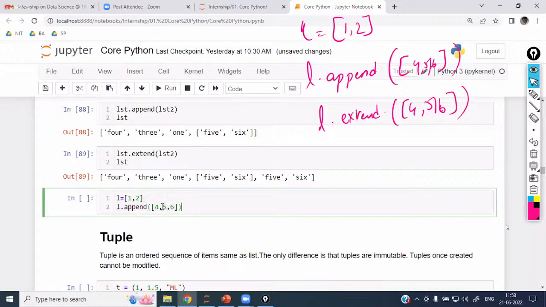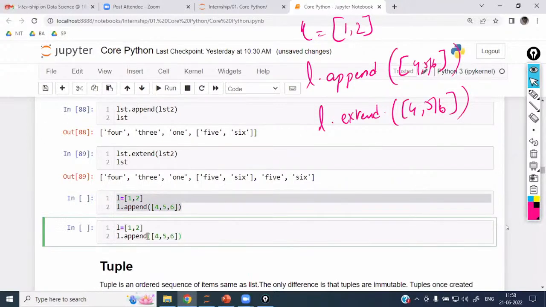Similarly, you are going to take one more with the same thing. Instead of this one, you select the extend. Now you'll understand the difference. So if I write like this, what happens? If I write like this, what happens?